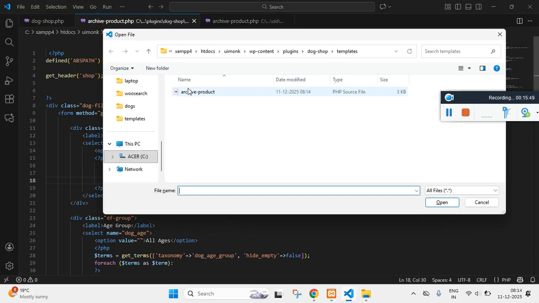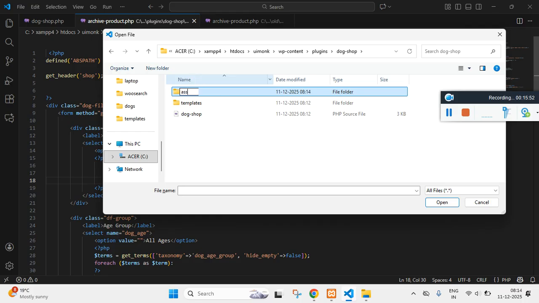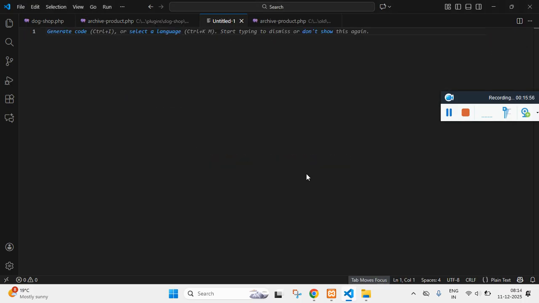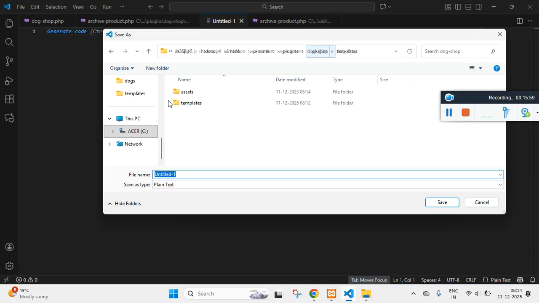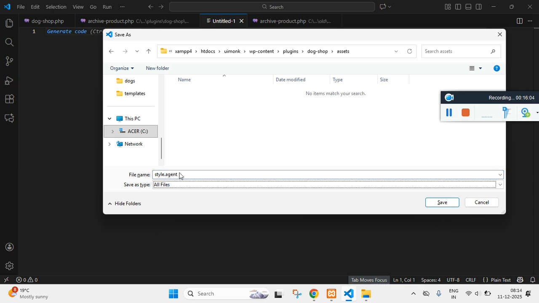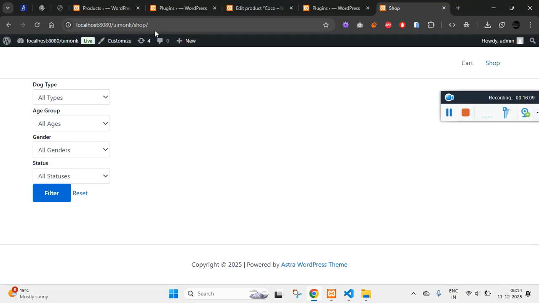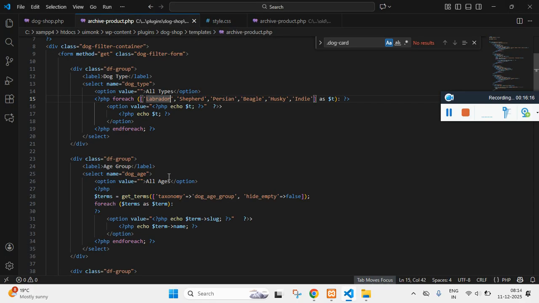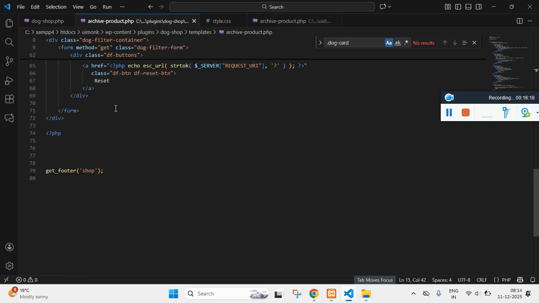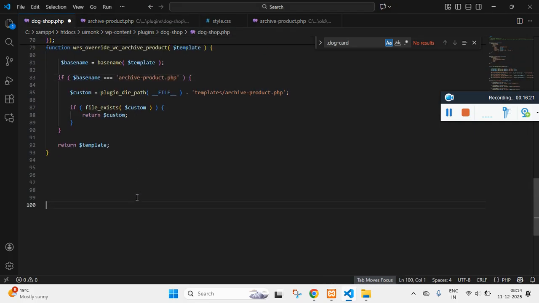Now let's add CSS also. To add CSS, let me create a new folder called assets, and inside assets, let us create a new folder called CSS, and a file style.css. Let us paste the required CSS, and if you refresh, it won't work because we have to tell WordPress that we need to enqueue our style as well.